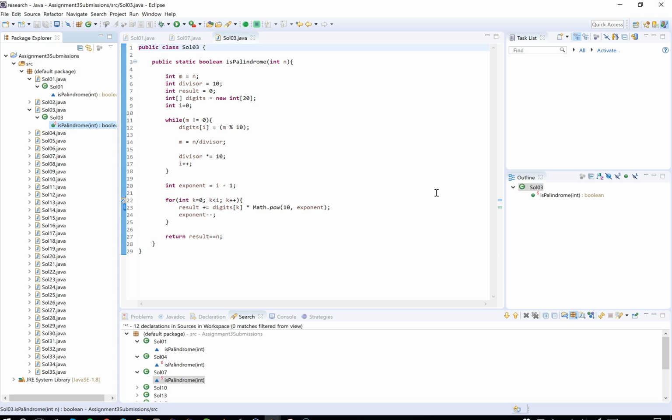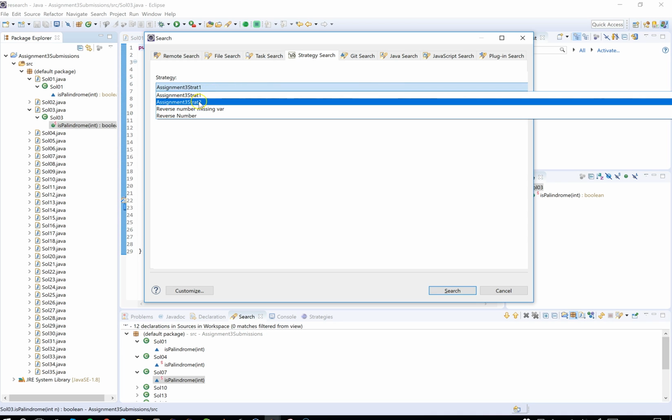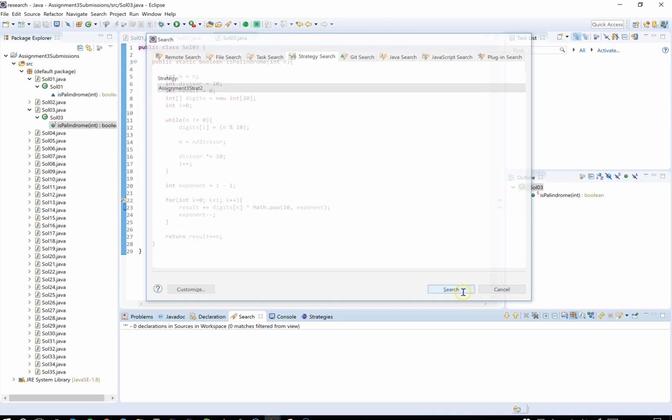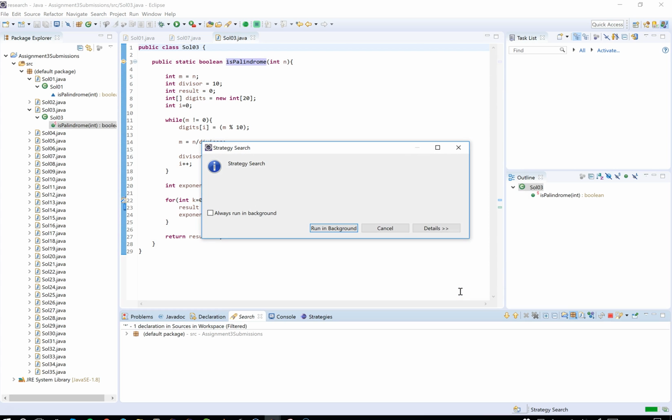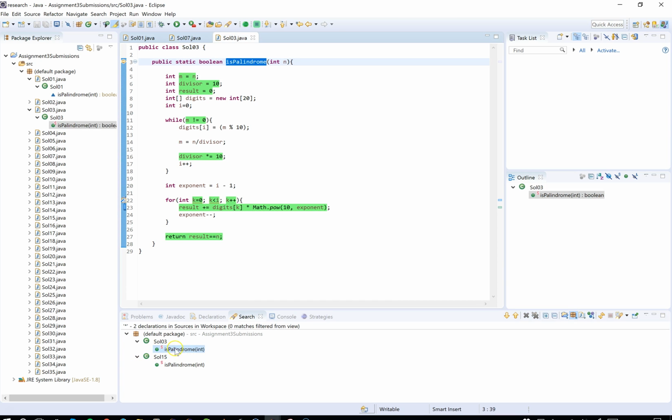Now that this strategy has been created, I can do Control H once again, strategy search. This is the one we just created, and search. Okay, it's done. So only 2 students used that strategy. If I look at it, I may realize as an instructor that this is a very uncommon way to determine whether a given integer is a palindrome. So it is possible, it is not impossible, that these 2 students may have plagiarized the code.